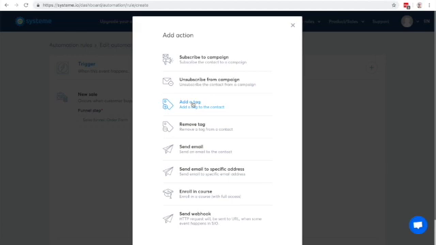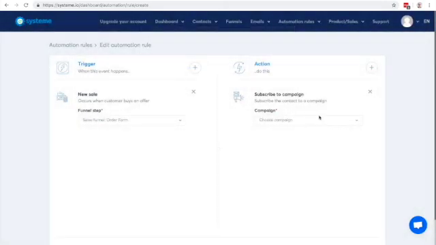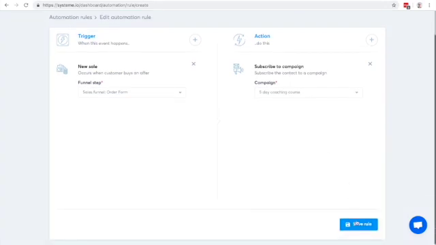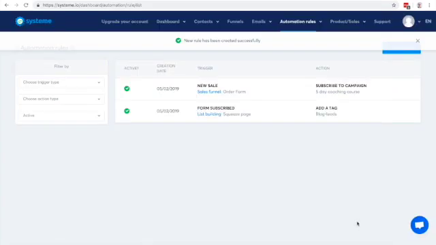So they're automations right in a page, but only for payment pages, because they're going to be rolled out if the customer asks for a refund, or in the case of a paid subscription, when the customer stops their subscription. So let's say that I just want to subscribe to a campaign. For example, I have an email campaign that I want to send to the customers of this product. I'm going to click here on save rule, and that's it.